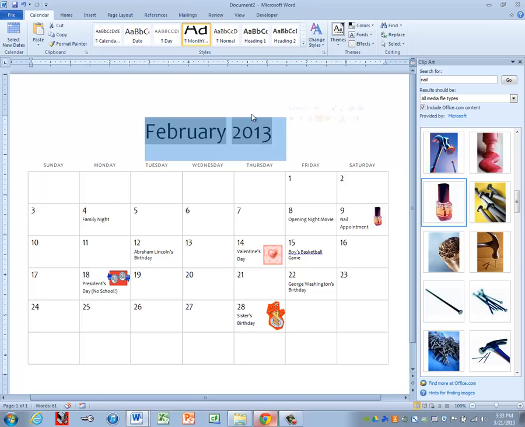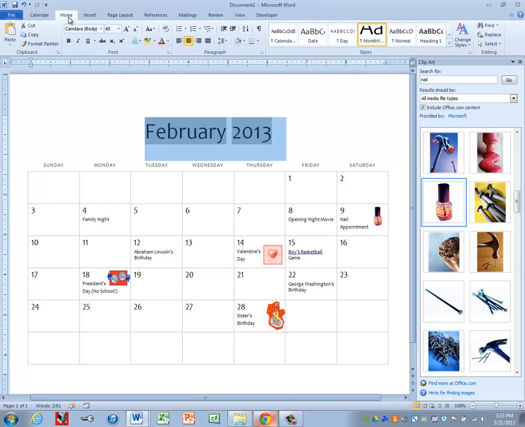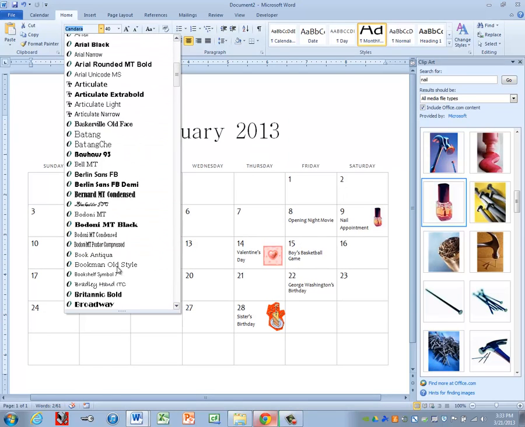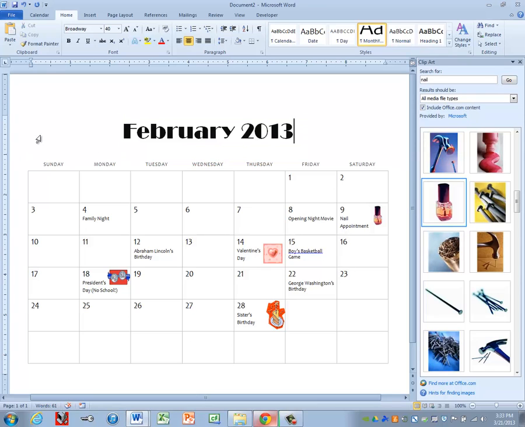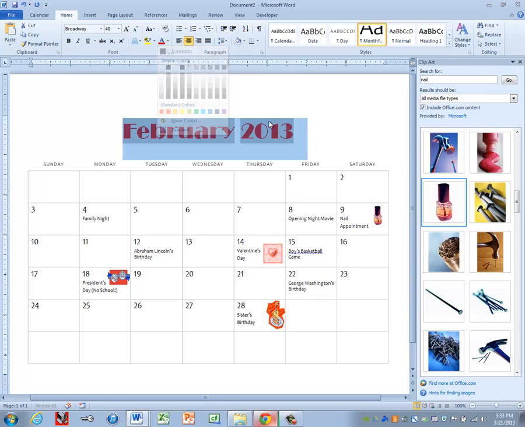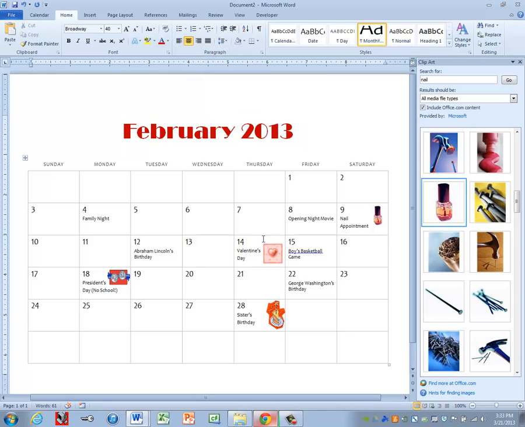So maybe I'm going to come up here to my font, and I'm going to go to my Home tab, and I want to choose a nicer, fancier looking font. And then since this is February, I want it to be red. Maybe not that color of red, that's pretty bright. Do kind of a deep red. And then if there's any days you want to stand out, like maybe Valentine's Day, I want that to stand out a little bit more, so I'm going to make it red.